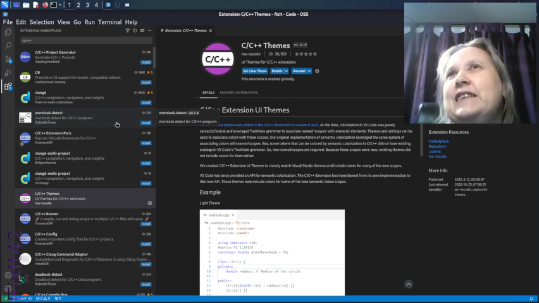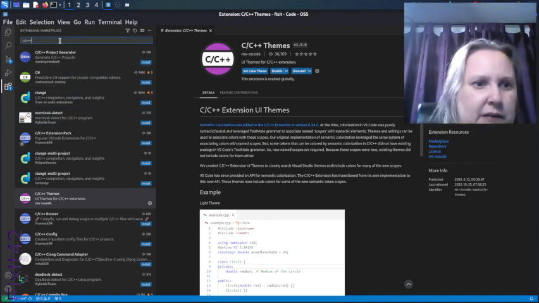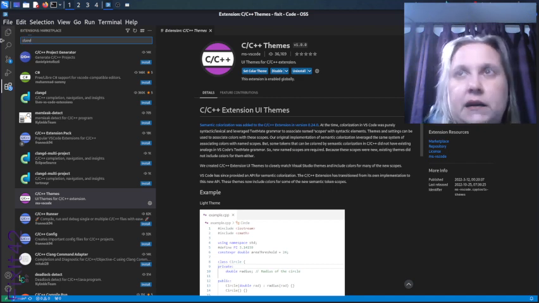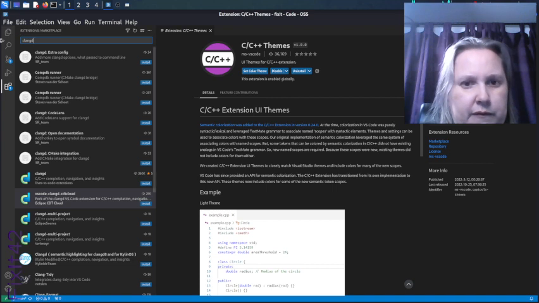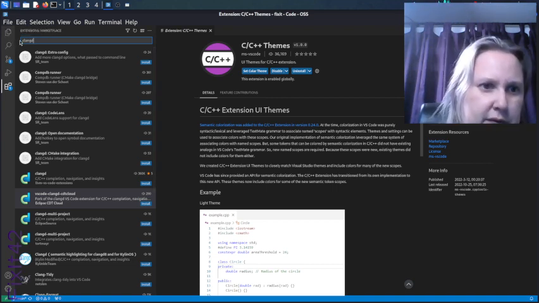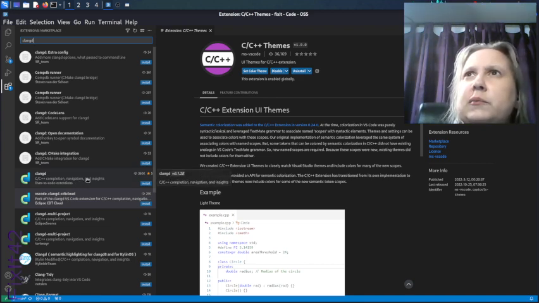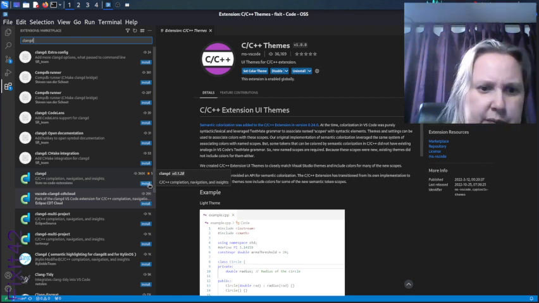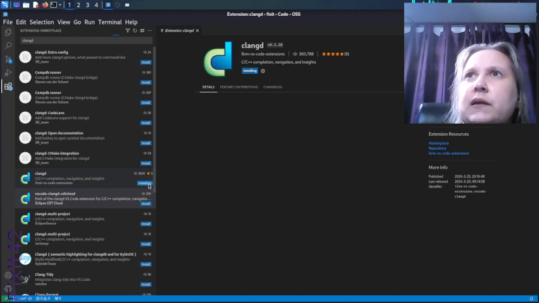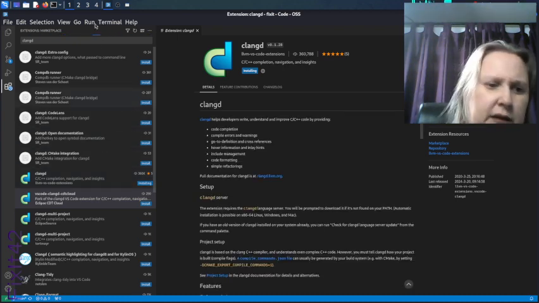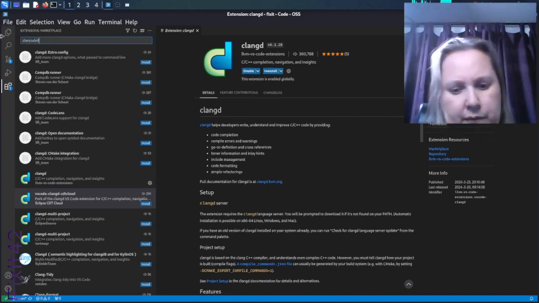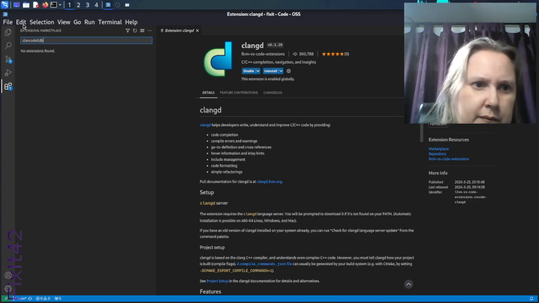Let's see what extensions are installed on this one. It's kind of tiny. We have Prettier, Native Debug, Clangd. So Clangd. C++ completion navigation. So this one. CodeLLDB. Oh gosh, I typed it.